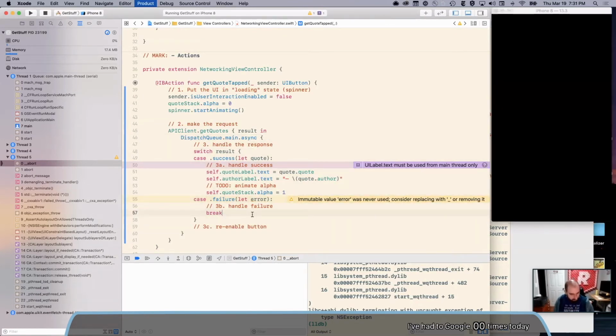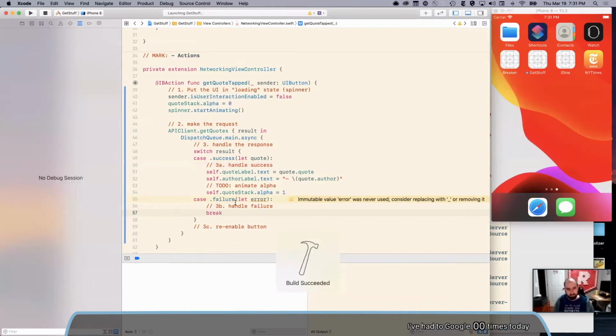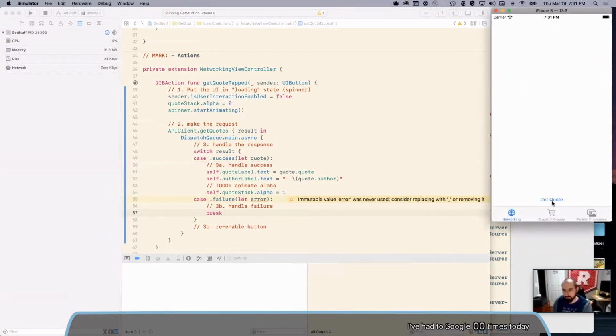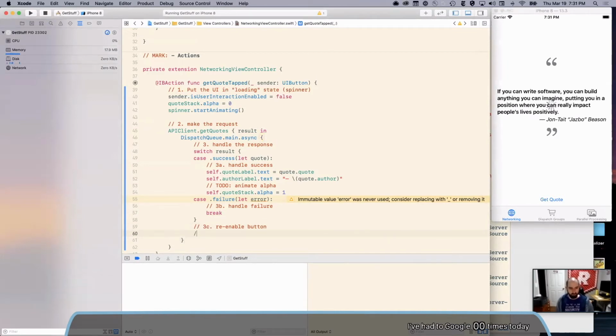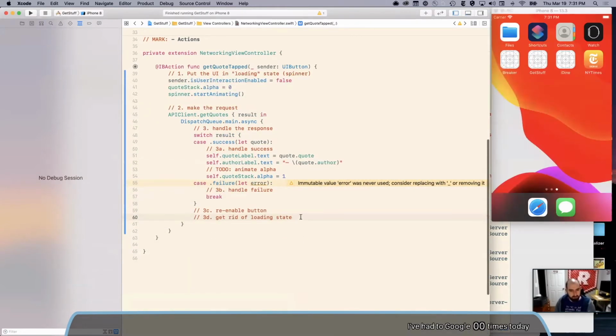So let me run that again. Now that we're on the main queue, and get quote. And now we have our quote. Aha. I found a bug. We have more things to do. In addition to re-enabling the button, we also need to get rid of the loading state. So let's do that real quick.